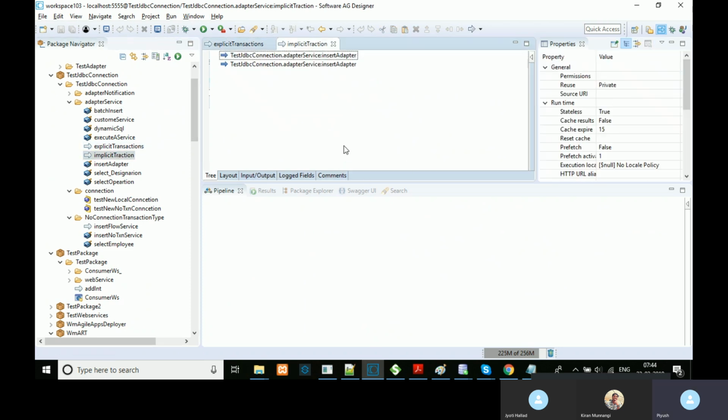So we rely on the integration server, meaning, for example, let's say in this service we have just provided two services which are using the same connection. Now we will not be using any services like start, commit or rollback. We'll just rely on the integration server to do the commit or rollback of the whole operation. So that type of transaction is called implicit transaction. So how exactly does the implicit transaction work?